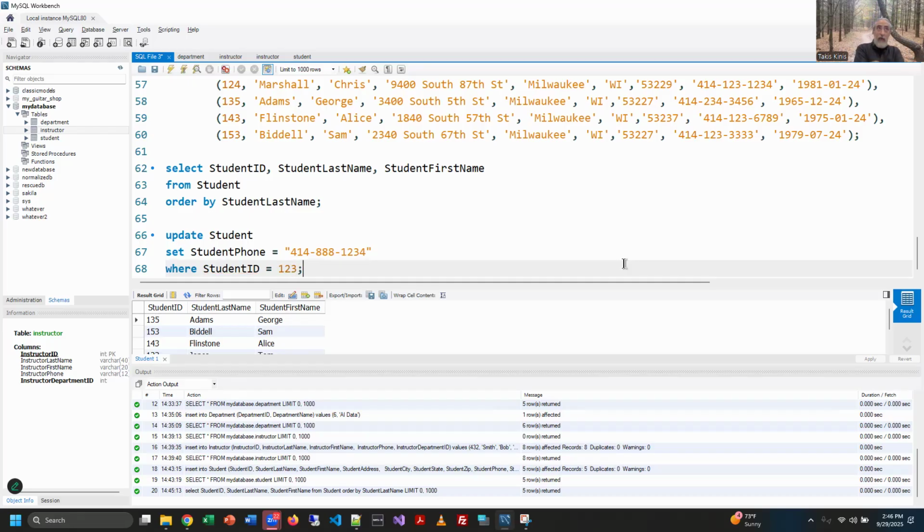If I didn't include the where clause, I want you to remember this, all the students would have the same phone number. The where clause ensures that I'm filtering on one student, right?